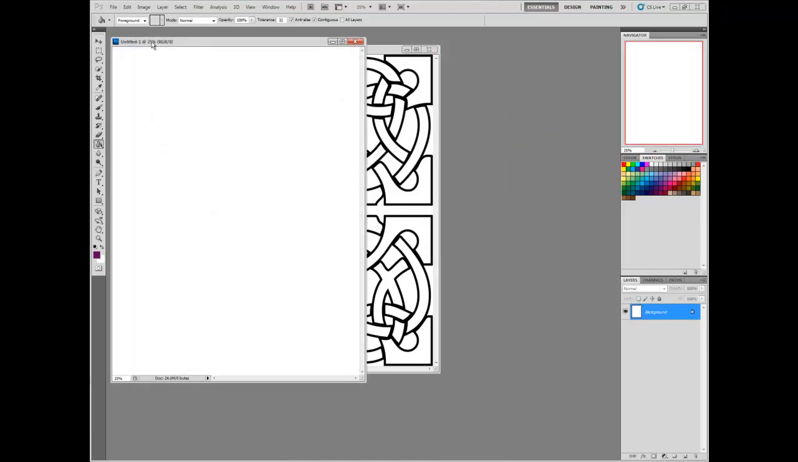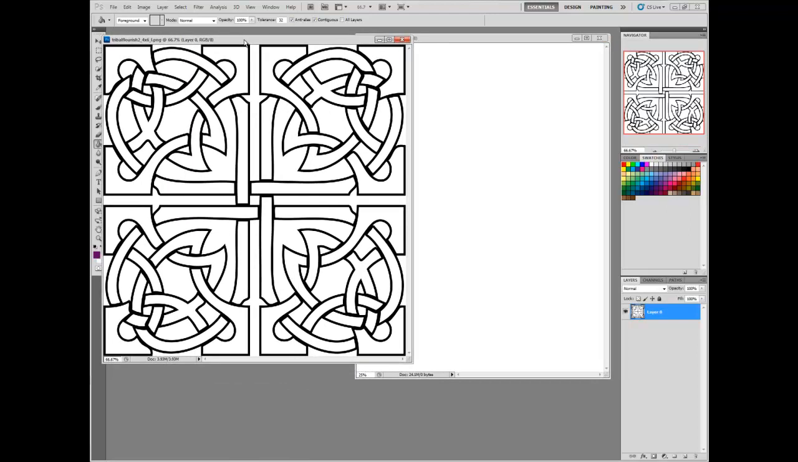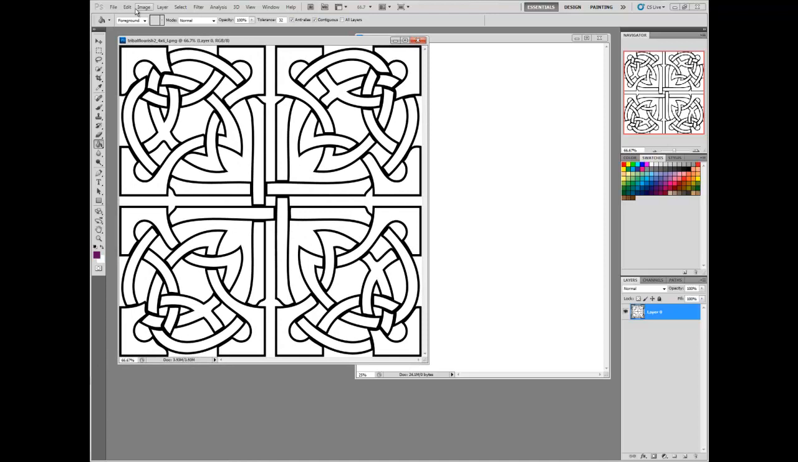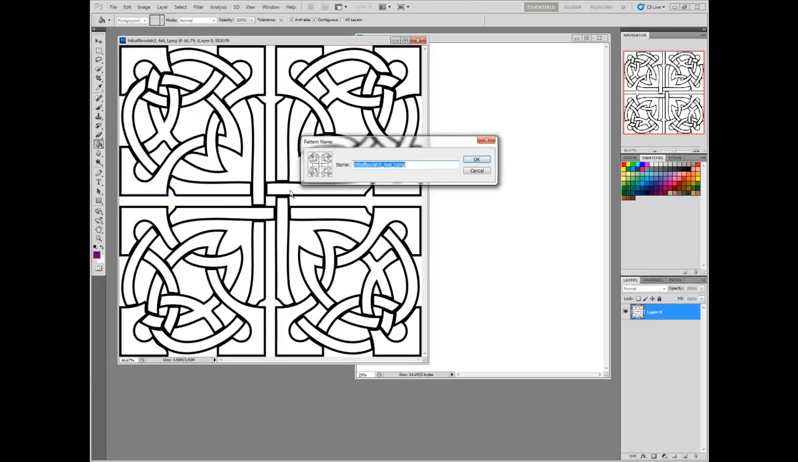Now, this is what our blank paper will look like. And this is the pattern that we want. So to make this a pattern, we need to select this box, and then go to Edit and Define Pattern. And you can name it whatever you want. I'll name it Flourish. And then click OK.